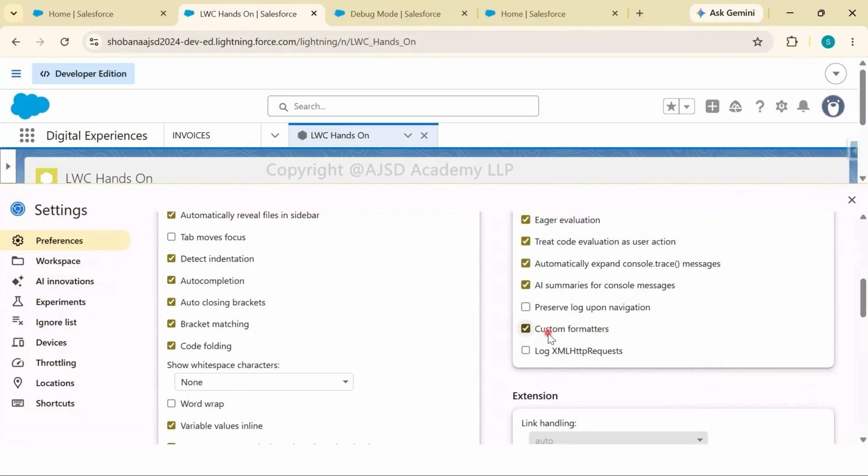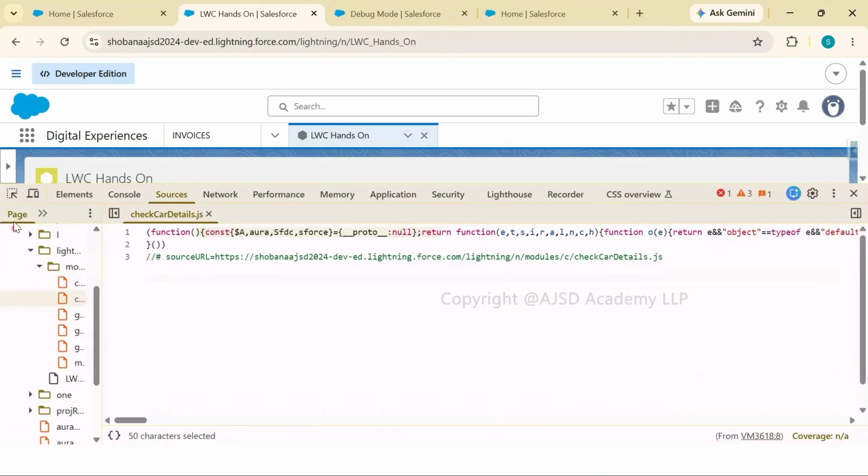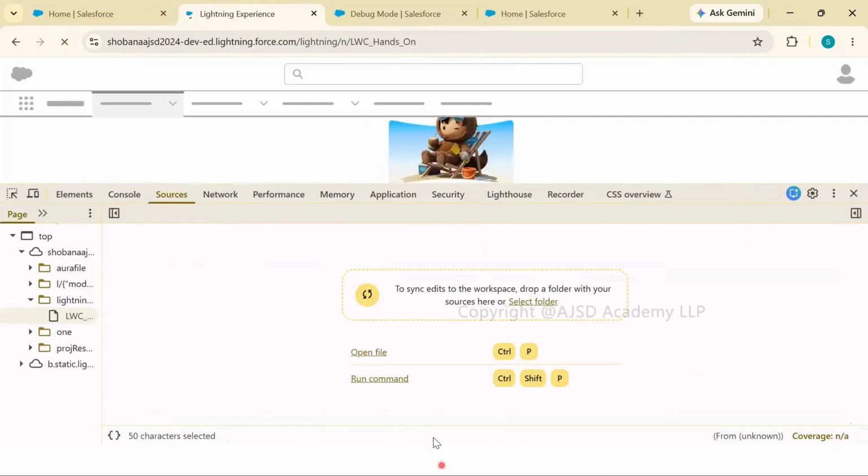What is this custom formatters? Only when you check this, you'll be able to see the variables, the properties, the LWC objects and the values properly. Or else you will not be able to read your code, you will not be able to debug it. So just give this checkbox a check, custom formatters. Just do this and close this. Now let us refresh this page.